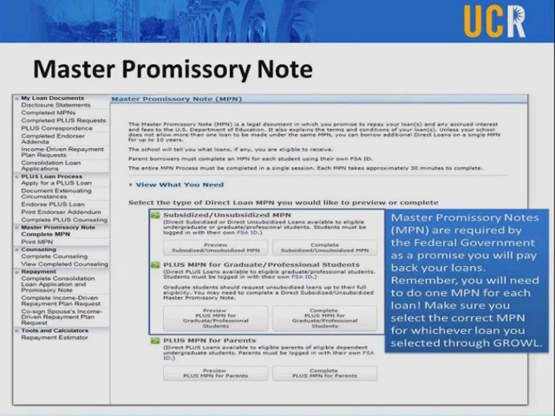Here you can see I've also highlighted the two master promissory notes that are typical for graduate students. The first one is for the subsidized, unsubsidized Stafford loan. So while you are only taking the unsubsidized Stafford loan, it is a single master promissory note. So you'll want to make sure you select that correct master promissory note. And then for the Parent Plus loan, you want to make sure to not do a Parent Plus loan, but rather a Graduate Plus loan.